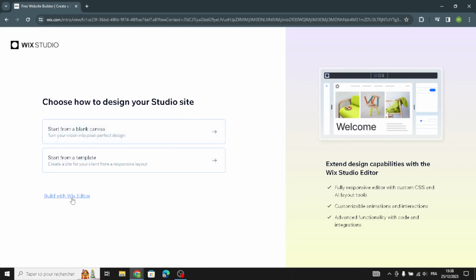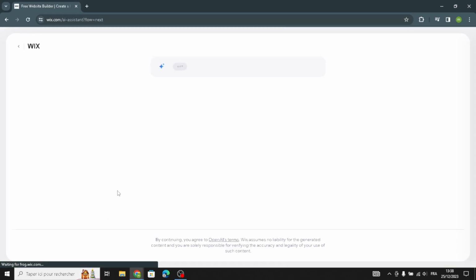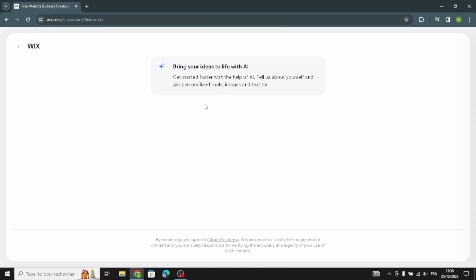So, first of all, let's start from here, build with Wix editor. Now, as you see, you can start with Wix AI, so it's gonna help you to build and customize your site. And also, you can set up without AI. So let's go to the basic setup.